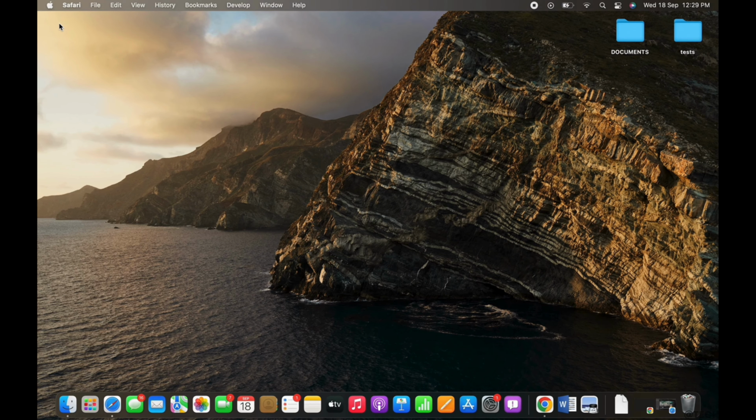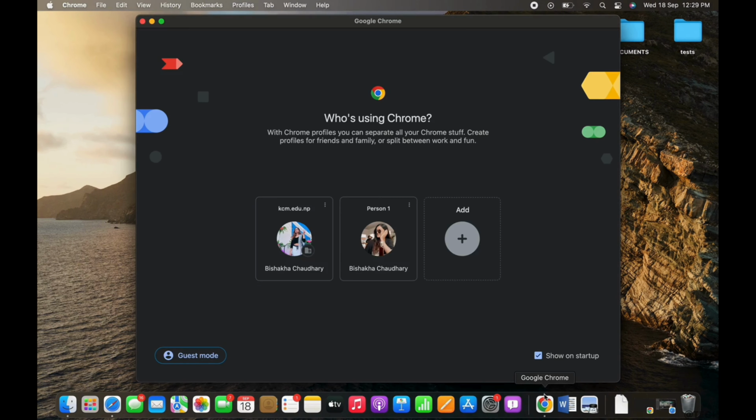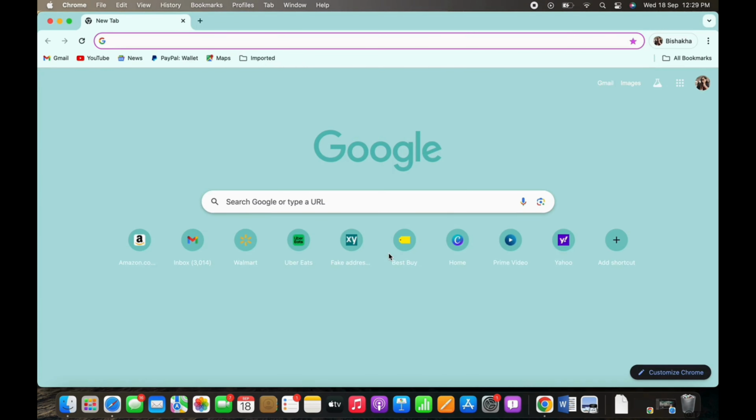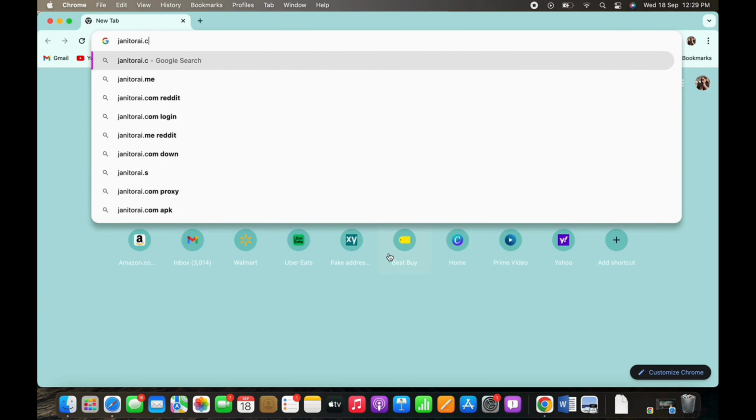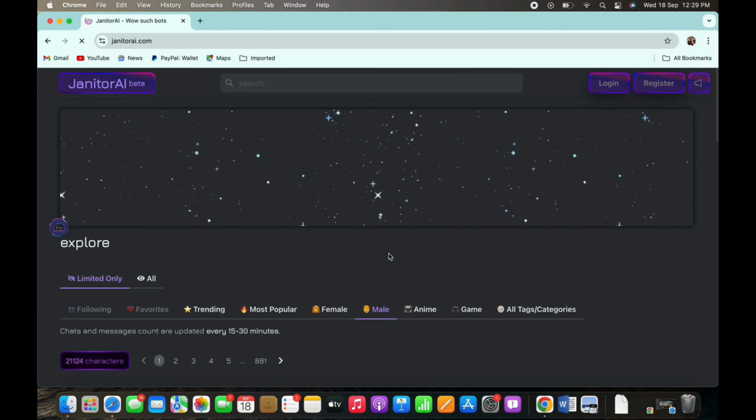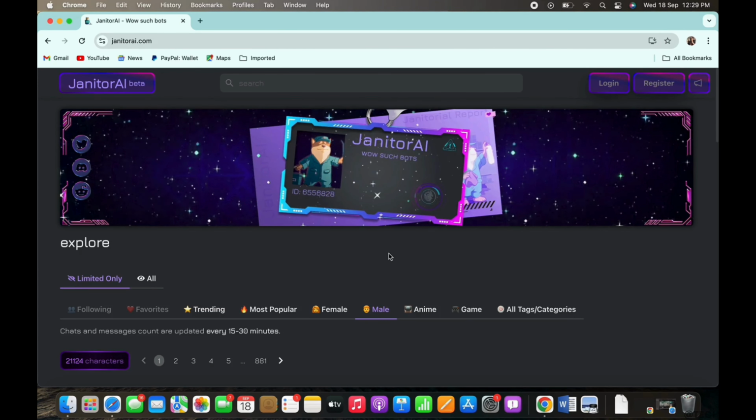Now let's get right into the tutorial. Firstly, go ahead and open your preferred browser and in the search bar, search for janitorai.com. Make sure you are signed in, and if not, then go ahead and sign yourself in.